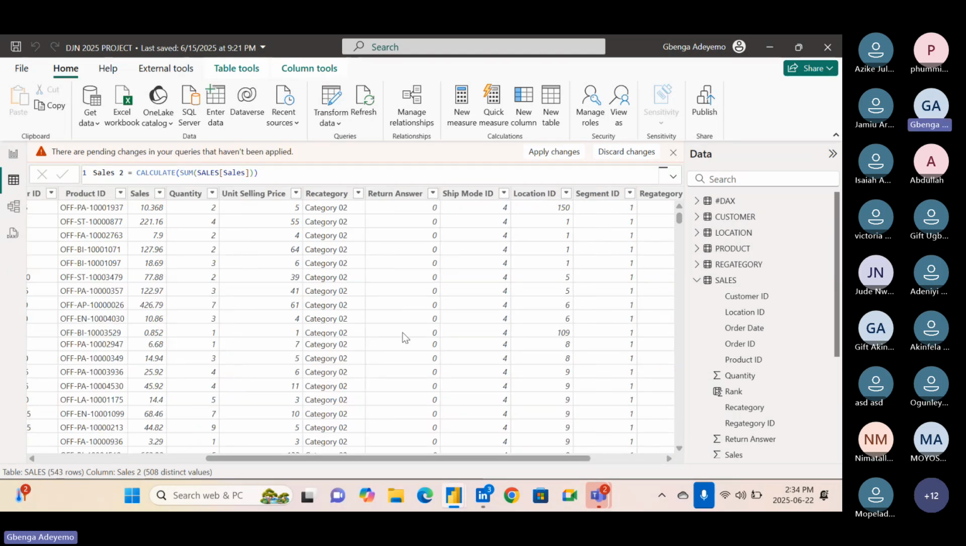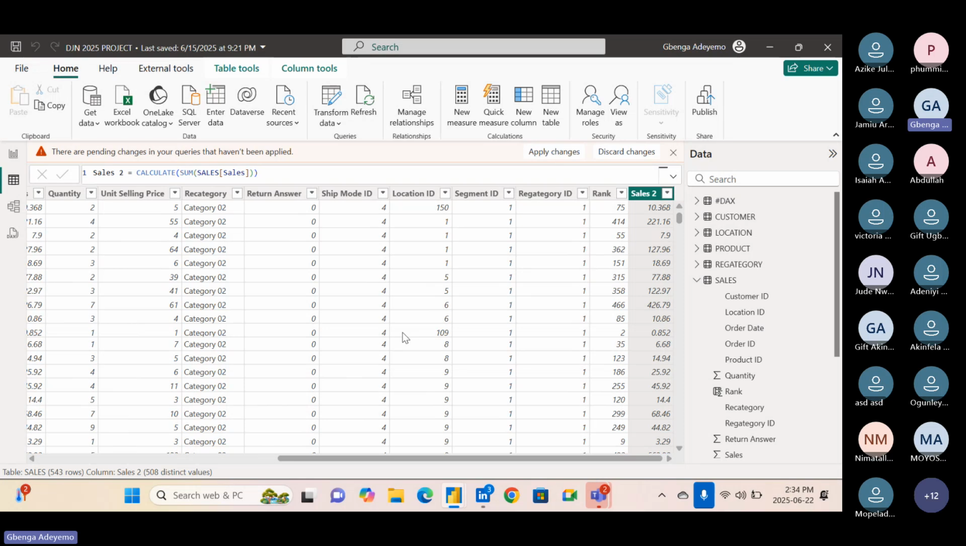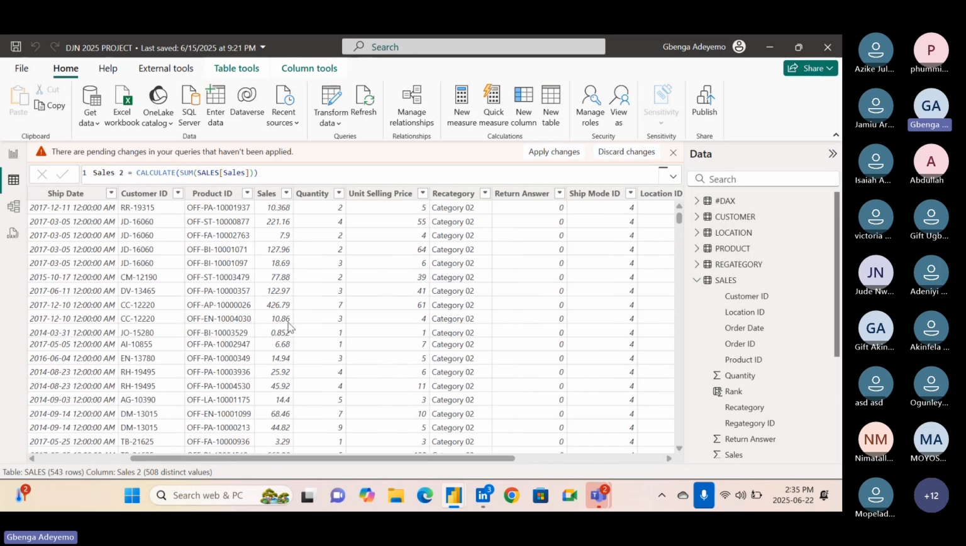CALCULATE is very powerful for both row context, filter context, and even context transition, because it's giving you this result now based on the information that pertains to each individual row.